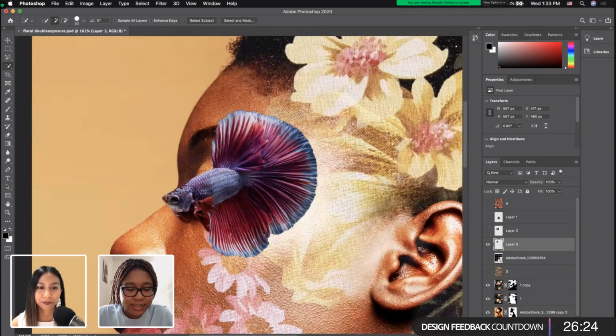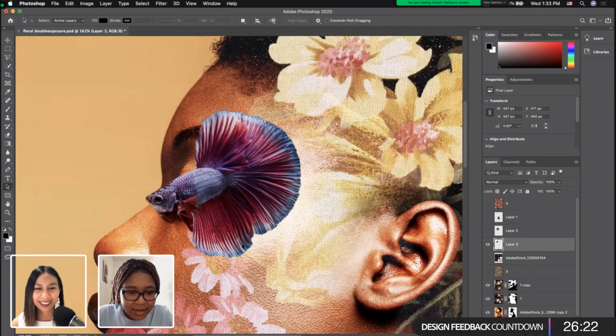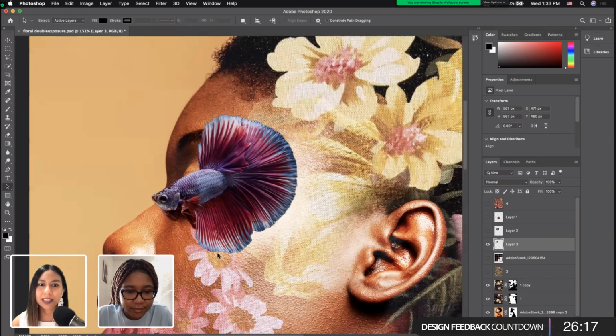Yeah, that selection tool is the best. It was a little thing, but that's better than me actually doing the whole thing, so I don't really mind.